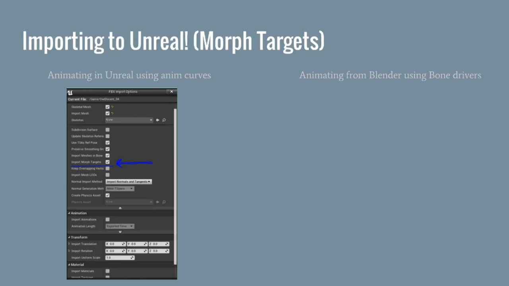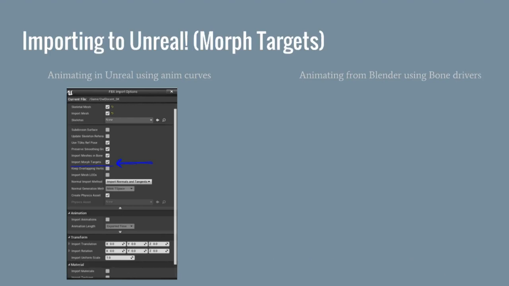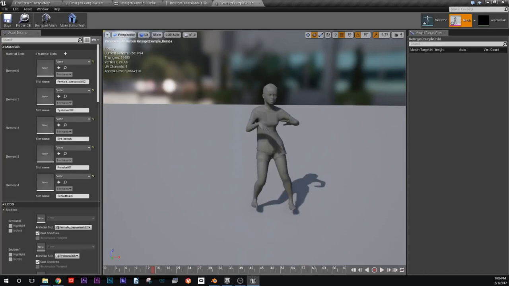Any questions first? Are there any Blender plugins that you use a lot? So you saw me use Make Human character. I referenced Make Human earlier. That was the program that I used to create these characters.